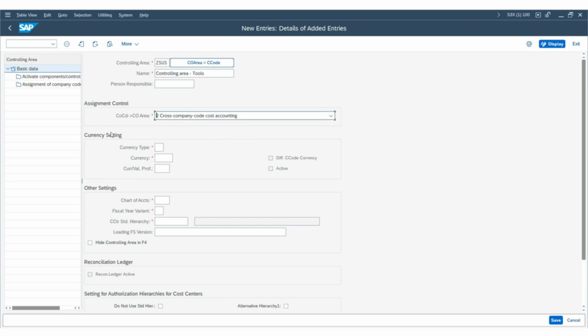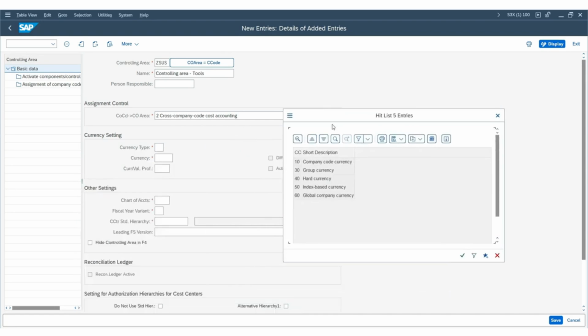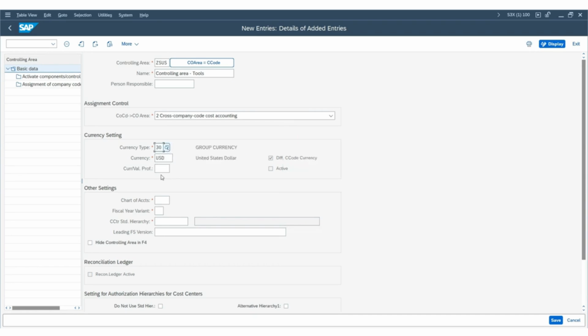The next is the currency type. So you click this button. So you have the various currency types options here. Now here you have to choose the group currency as there is a currency difference between both the UK company code and the US company code. That's the reason we are using the cross company code cost accounting option. And here we are choosing the currency type as group currency and our currency is US dollars. And you can see that these check marks have been marked.